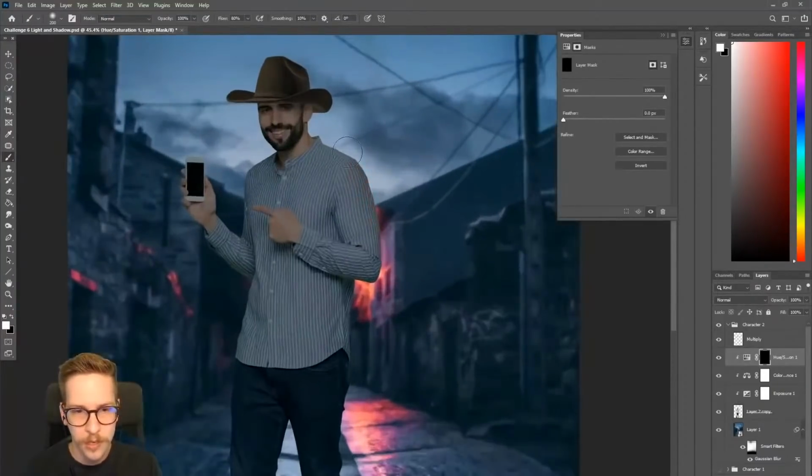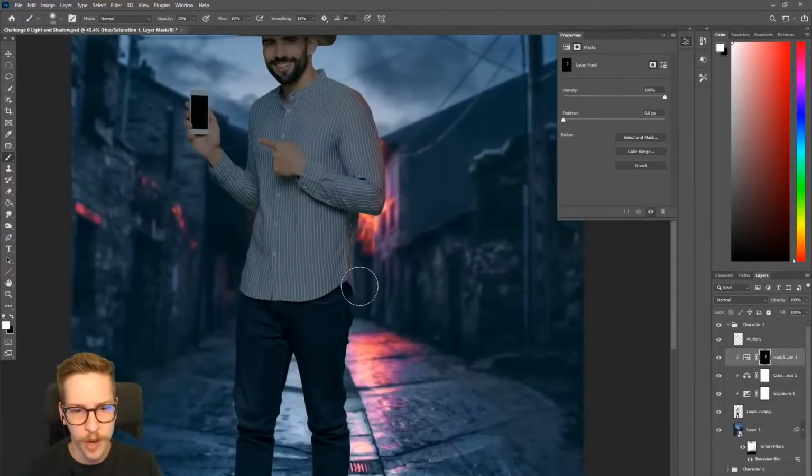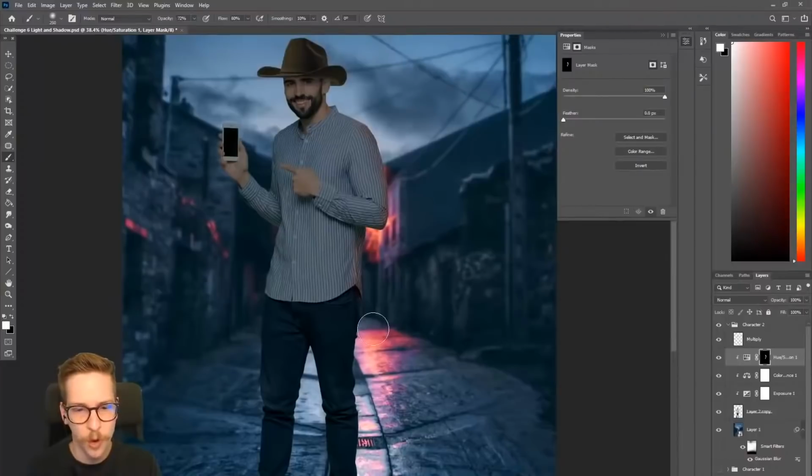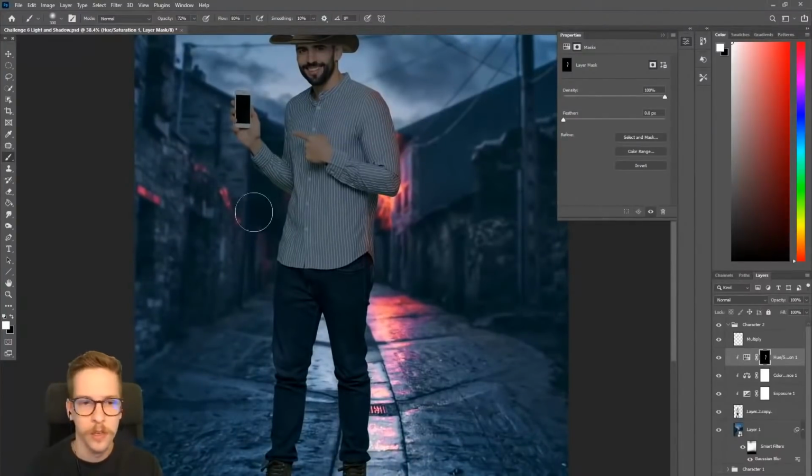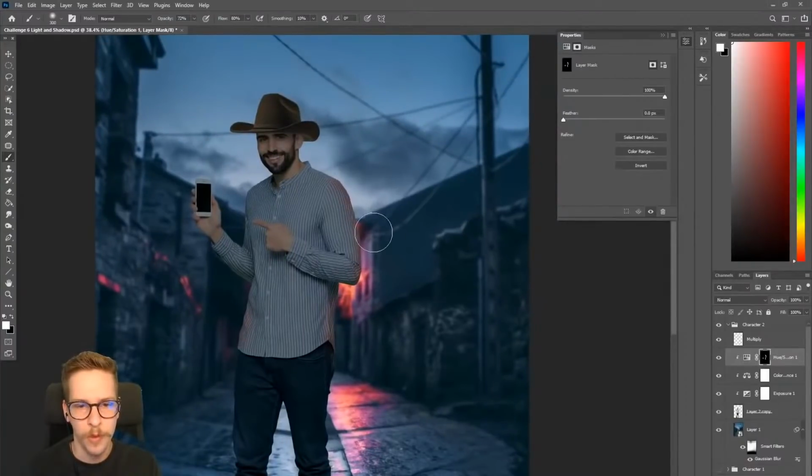So a little bit, you can lower your opacity if you want to be more gradual. But a little bit of red in there from the background. Now, it's far away, so I don't want it to be too dramatic on him. Maybe a bit of that.